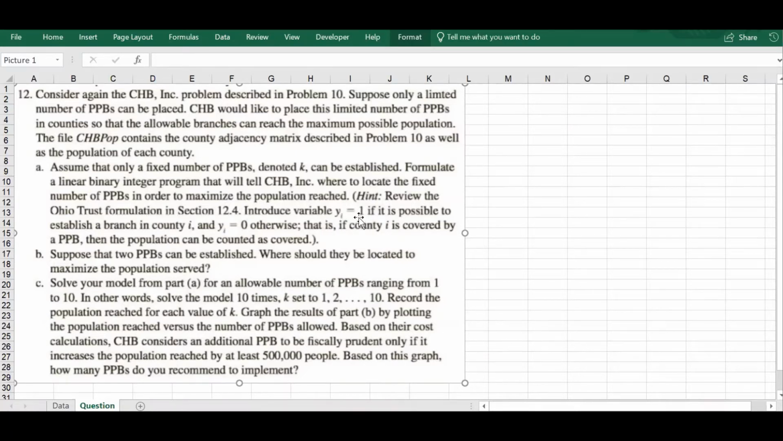Introduce variable yi equal to 1 if it's possible to establish a branch in county i. So this is different from xi that we defined in question 10. For xi, the decision was whether or not to establish a PPB. Now, yi tells us whether you can operate in county i, whether you can establish a branch in a county, and 0 otherwise. That's if county i is covered by a PPB. So when yi is 1, it means that there is an eligible PPB nearby, either at the same county or at an adjacent county.